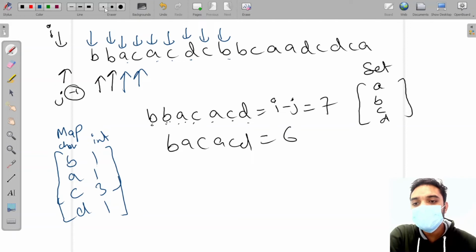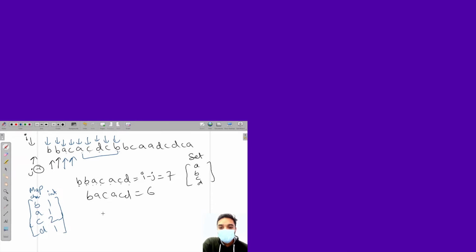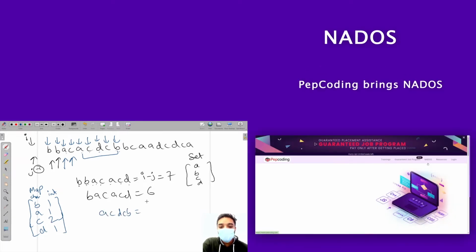So now I am at c. Yeah, so I'm going to delete this, and it is 2. Now my map size is equal to set size. I just don't have to worry. Okay, so now I'm going to see my string. Now it is ACDCB. Now its size is 5.